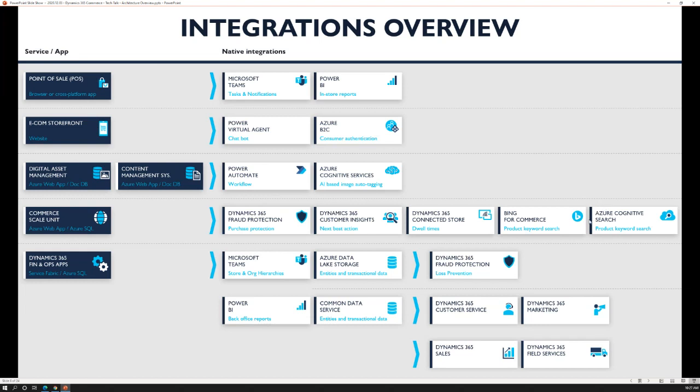But we're calling it out here because it's somewhat of a new development that we rolled out earlier this year. But over time, this is really more infrastructure, and we'll likely not show it in this kind of diagram.